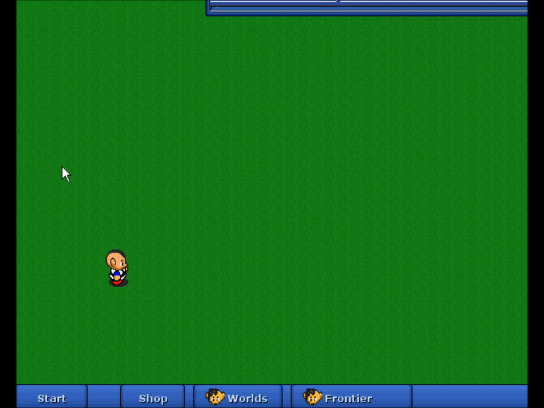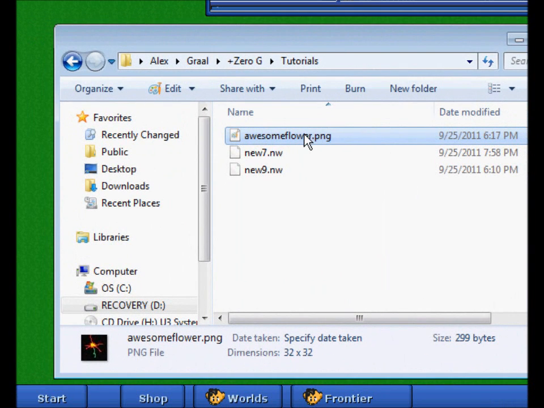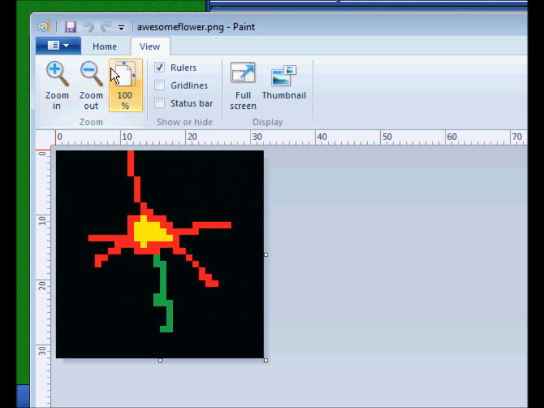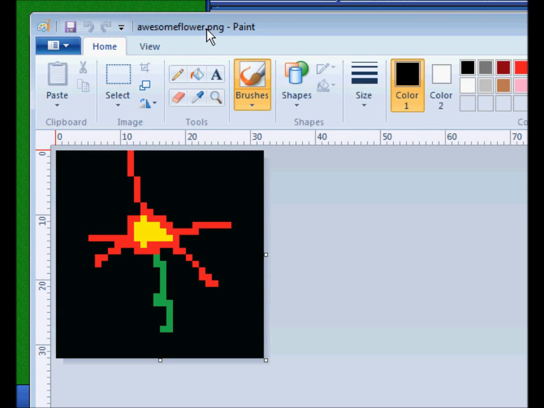In this tutorial I'm going to show you about uploading images and using them for NPCs and other things. For this I created a little image called Awesome Flower, and it's 32 by 32 pixels, and it's a .png file. It can also be a .gif file if I wanted it to.